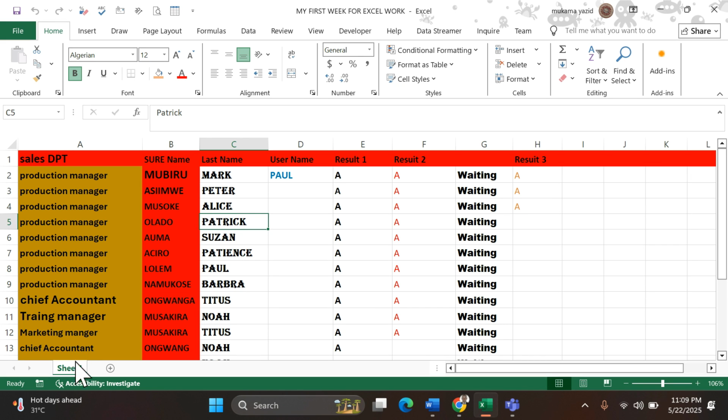Sheet 1. We can deal with what we call sheet. How? We can rename this sheet.